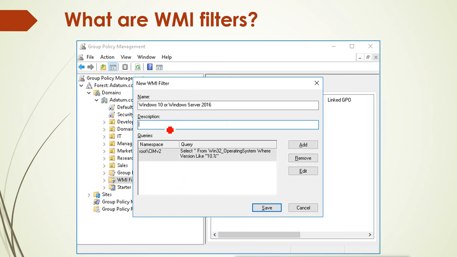For that we go to the WMI Filters container, where we create the filter. We name the filter like this, then we add the namespace, like root\cimv2, and then based on that we add the query, and then we save it.